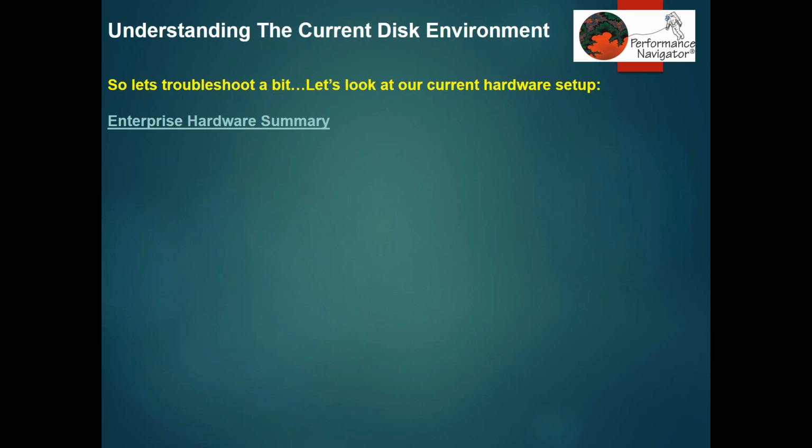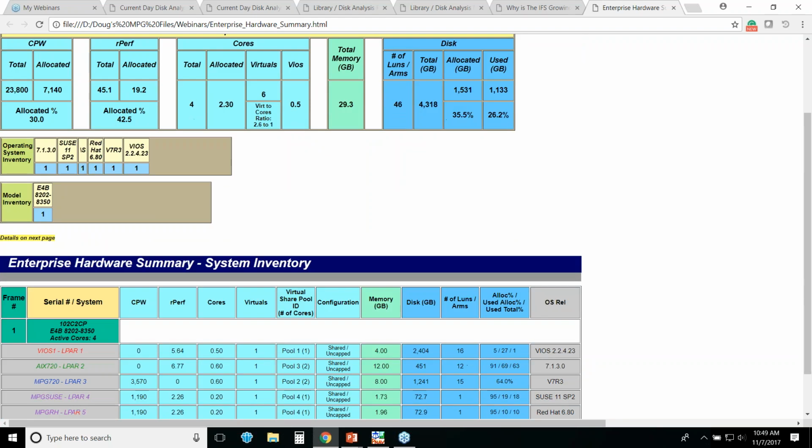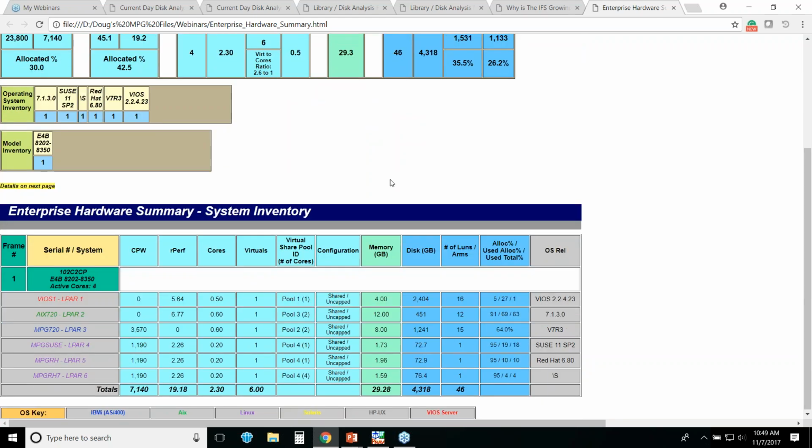So we have something, and I don't know if you guys know this, we have something called an enterprise hardware summary where you can go in and select systems in your navigator panel and look at your environment. So what I did is I said, okay, and I love this because we have a top section where we give you all the summary. You can see that we're looking at 5 systems and 1 file server. And then you can see that there's my CPW, RPERF, cores, memory, and disk. I love that it shows the operating system inventory, so you know where you're at there and what model. But the reason I came here is I wanted to know what systems are on my frame.